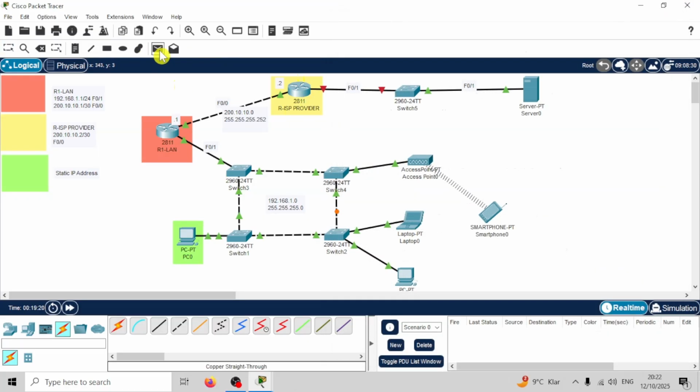So let's go now ping PCs ISP provider. Okay, it's all working. That means we are good now.